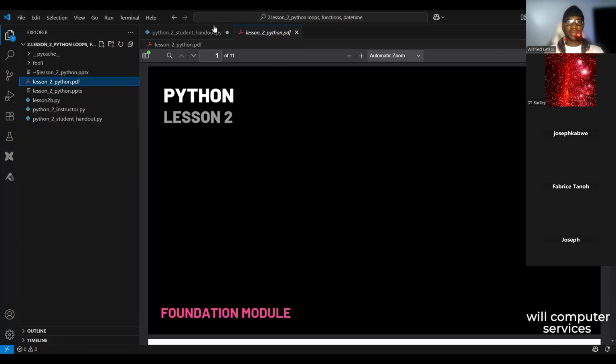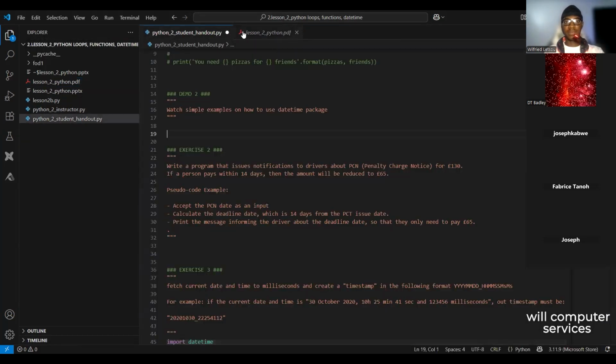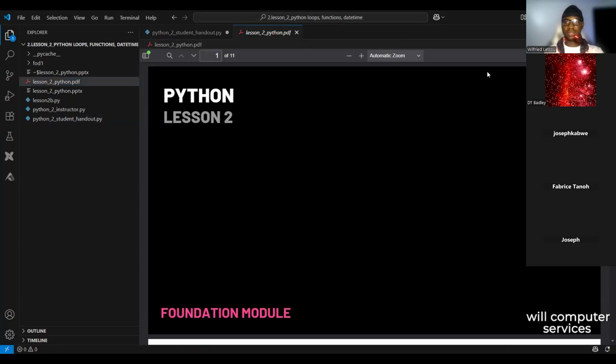So this is actually great. I can just navigate between the two tabs. This is actually great.